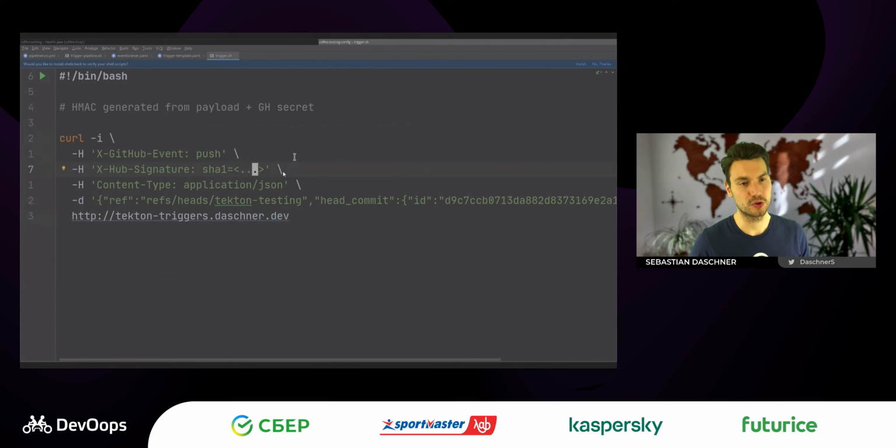So then you can be sure that somebody had this GitHub secret that you created in your cluster. And then you can, for example, invoke it with a specific Git hash, and then it will trigger your pipeline. So that's also pretty cool. And as you saw, it already worked. I showed this in the beginning. I did a push to GitHub, and then GitHub triggered this.